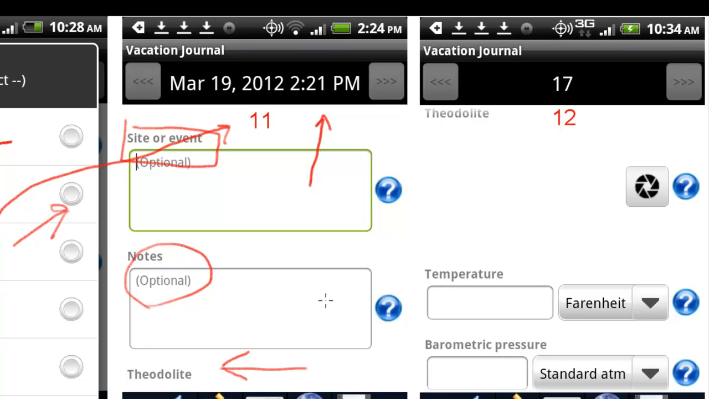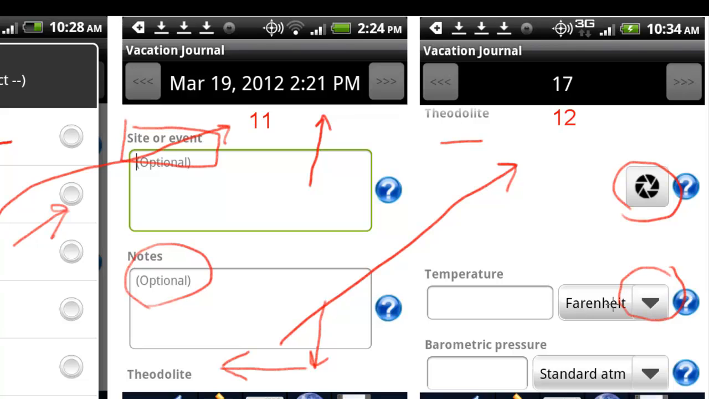Now, if you scroll down this way, you're going to go from this screenshot over here to screenshot 12. And you can see that the theodolite is still in the picture. If you press that button, you're going to get the theodolite. And finally, we have the opportunity to put in the temperature. There's this little down arrow. If you touch that, it'll give you the opportunity to change to centigrade.